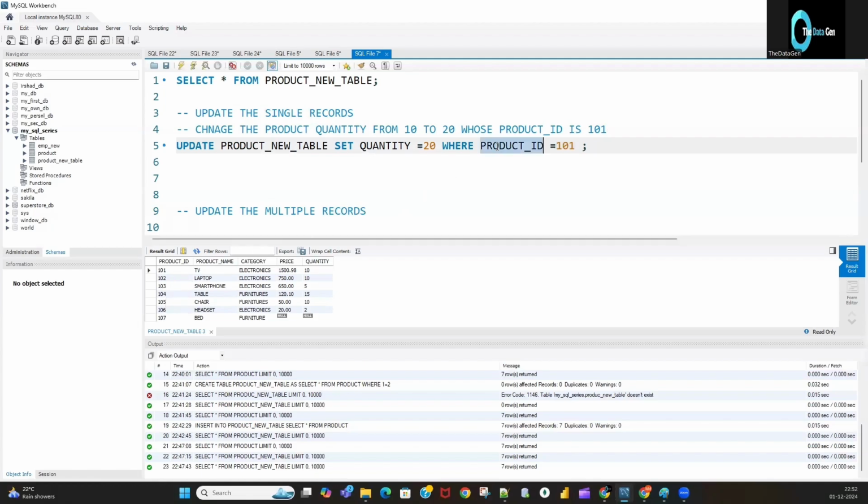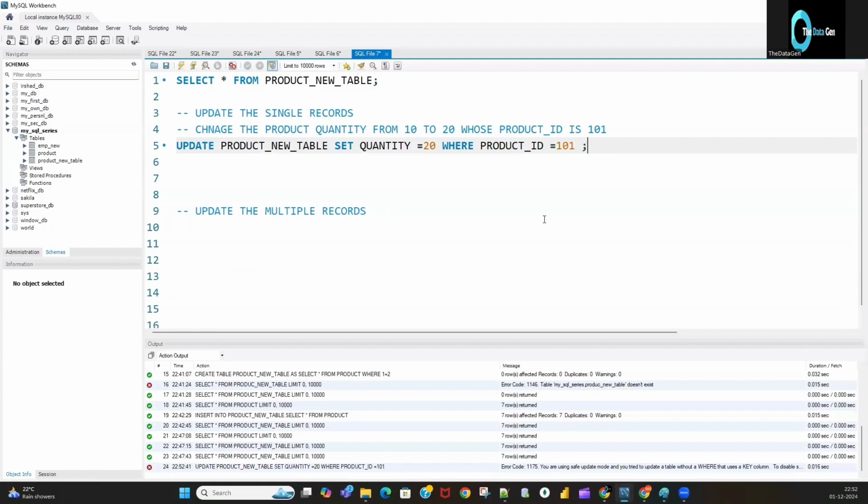So that's why I am using product ID here. I can't use product name. I can't use category, because the category value, if you see here, is repeated, so it will change all these electronics records' quantity value to 20, 20, 20 like that. So now I will execute this code. Now it is throwing me an error. Why is it throwing the error? What error are we getting here?